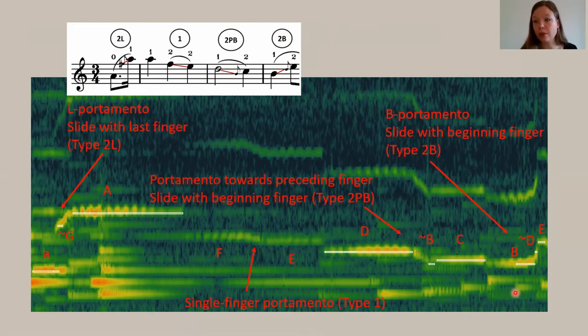Here we have an example of the B portamento. So the first finger slides from B to D. Then there is a gap, and the second finger plays E. Here we have an example of the L portamento. It starts with an open string A, and then the first finger slides on the E string from G to A.